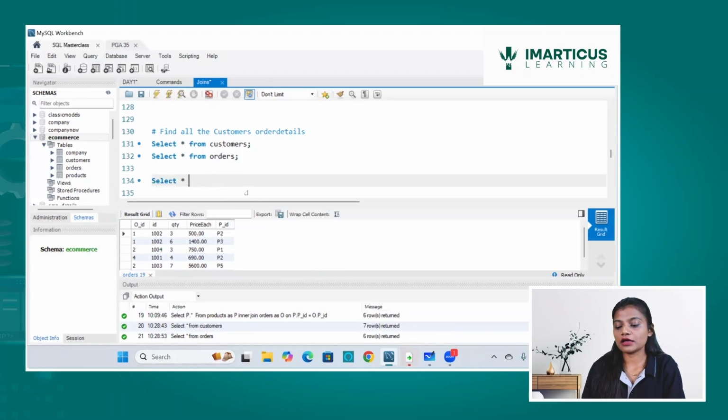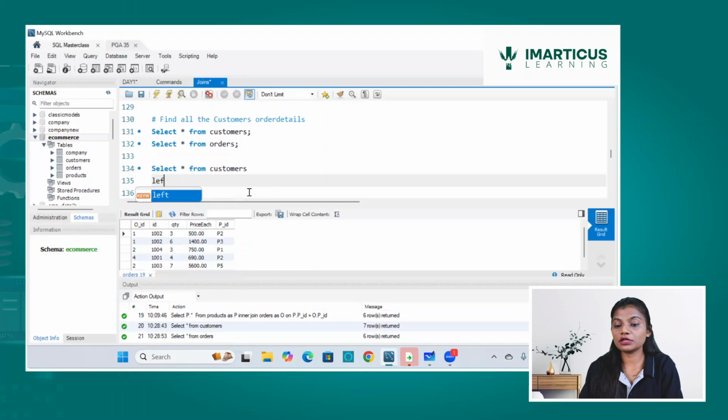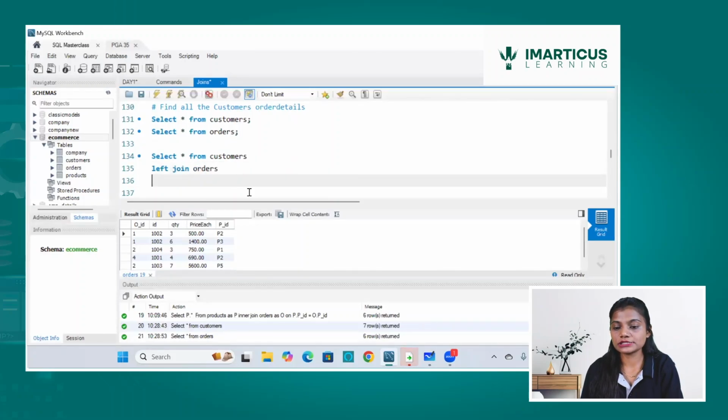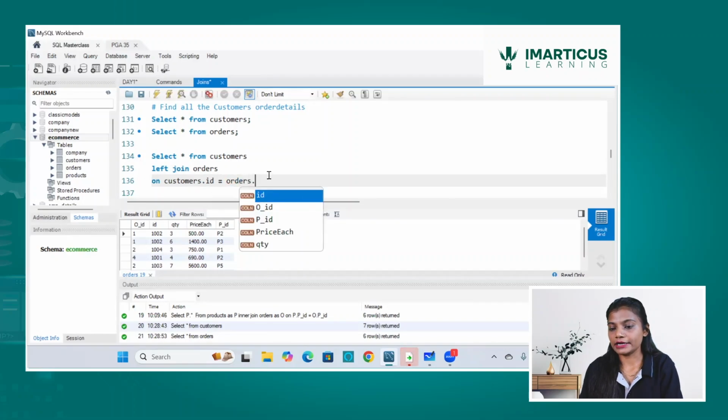So select star from customers. So this customers is acting as my left table. As I told you, when I write something before join or on the left hand side of the join, it's my left table, and from where it is considering orders. And what's the joining condition? On customers dot id is equals to orders dot id over here.